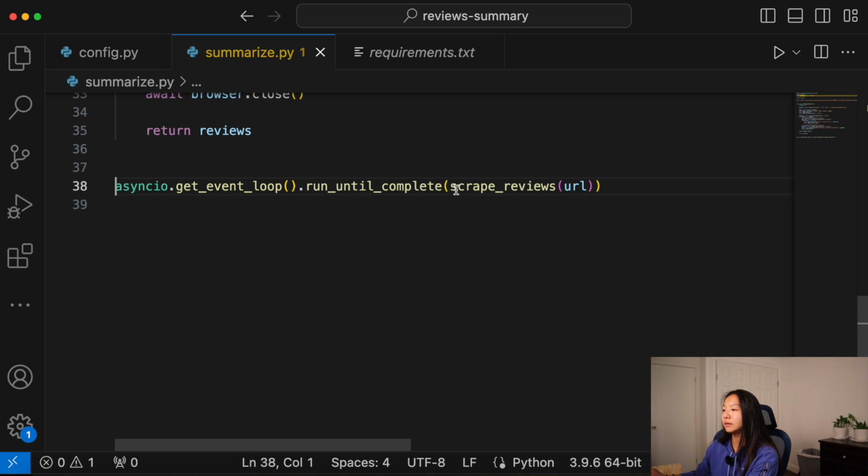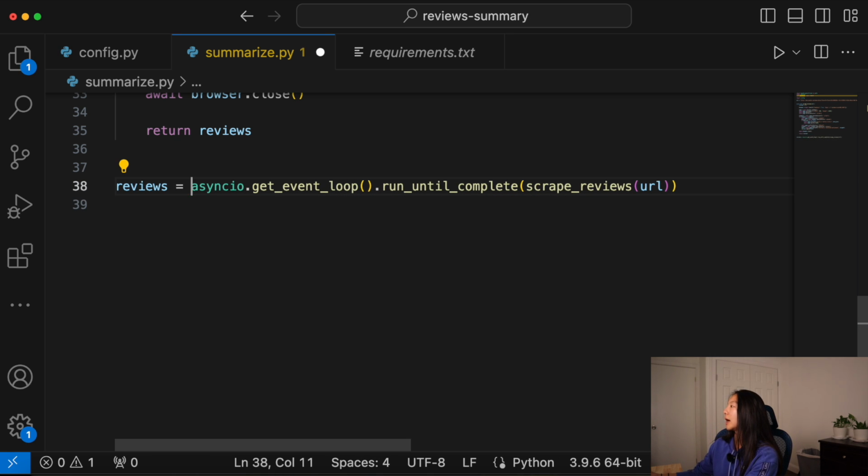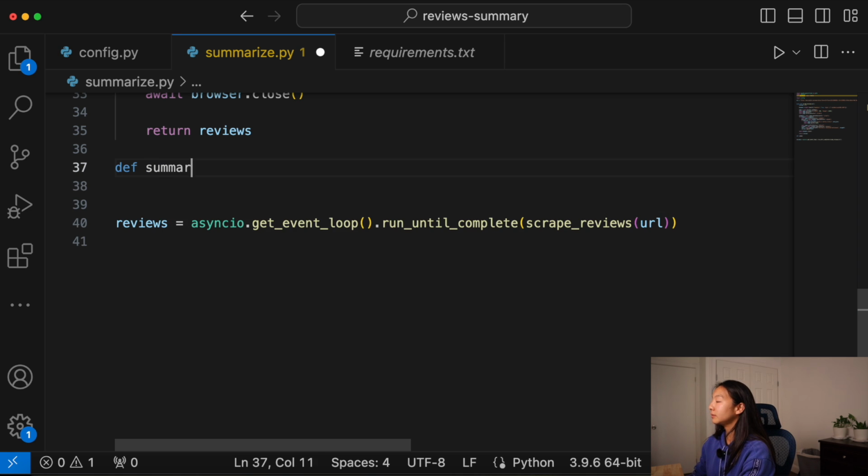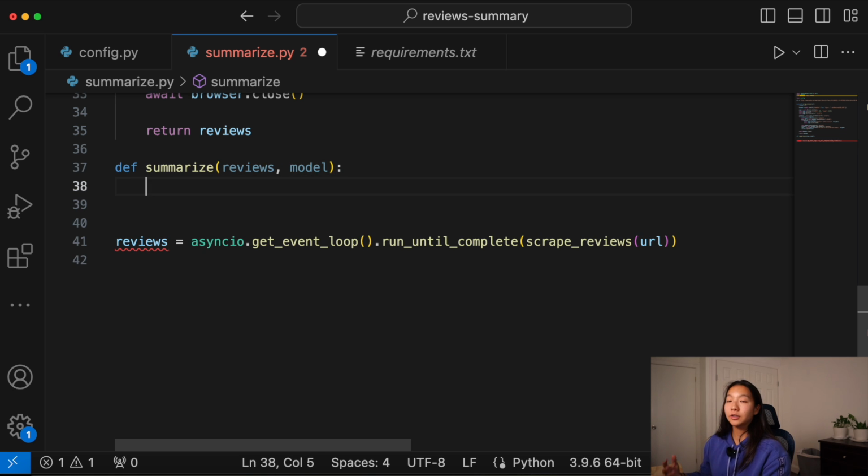And we want to assign reviews to whatever result we get from running all of this. Okay, cool. So that is a crash course on web scraping. But now what we've done is we've basically gone and gotten a lot of the reviews from this Google page. And we can now use the LLM in order to parse all of them. I'm going to create a new function called Summarize, which, given some reviews and a model, will actually spit out a summary of the reviews.